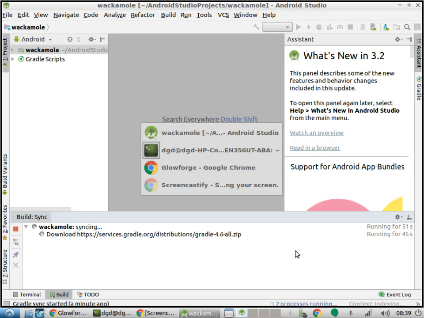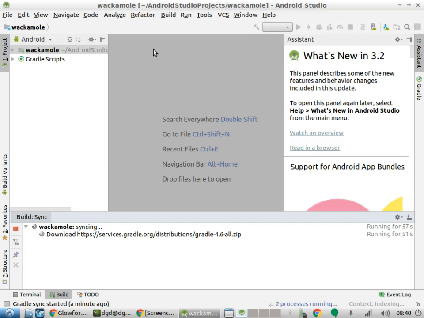Actually, I'm going to quit out and just say that Android Studio does work on Ubuntu, at least so far.